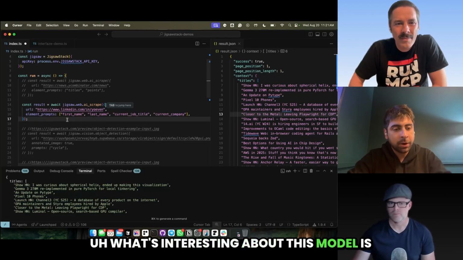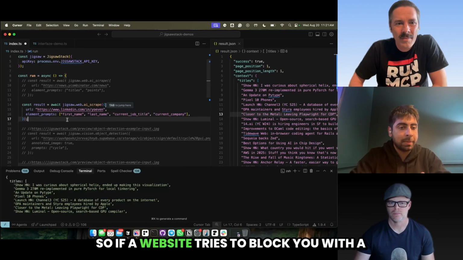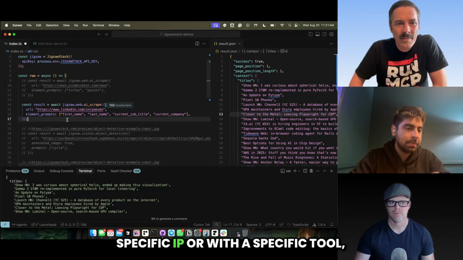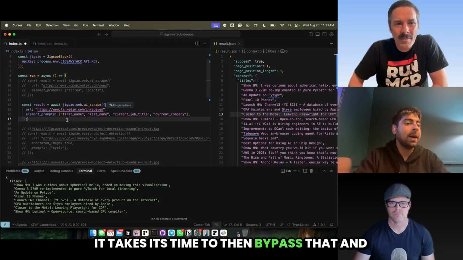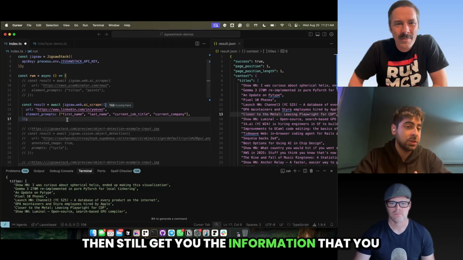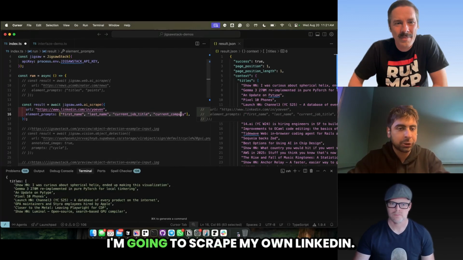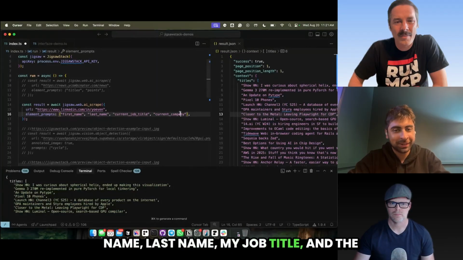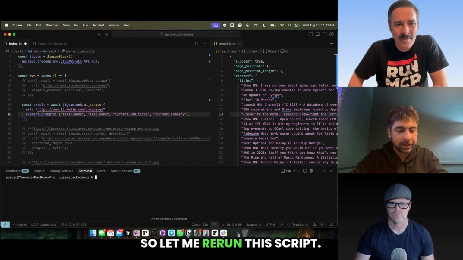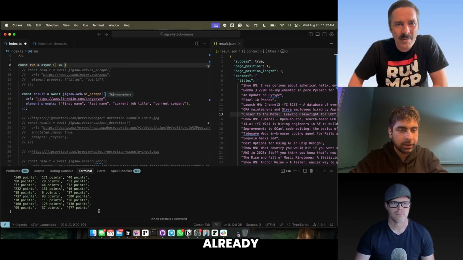What's interesting about this model is that it can learn the website in real time. So if a website tries to block you with a specific IP or with a specific tool, it learns what it's trying to do, and then it takes its time to bypass that and still get you the information that you need. In this situation, as we all know, LinkedIn is one of the hardest websites to scrape. I'm going to scrape my own LinkedIn. Right now I need to get the first name, last name, my job title, and the current job. So let me rerun this script. Let's see if it's all good. Let's run it. Already. It's not saved.